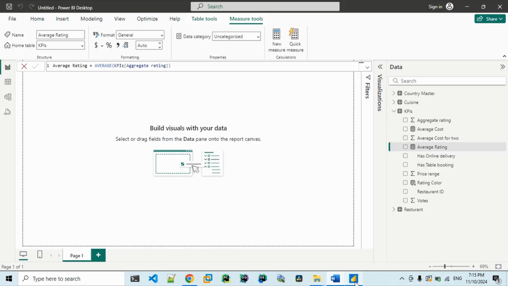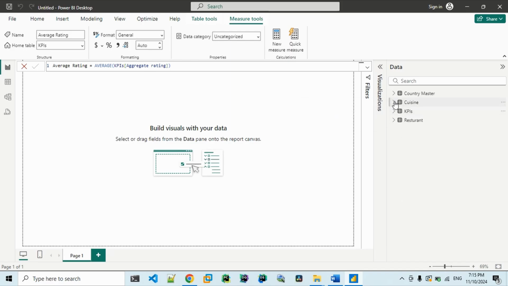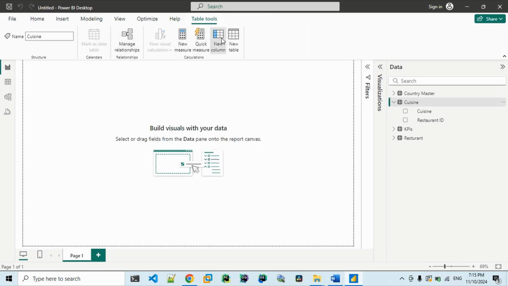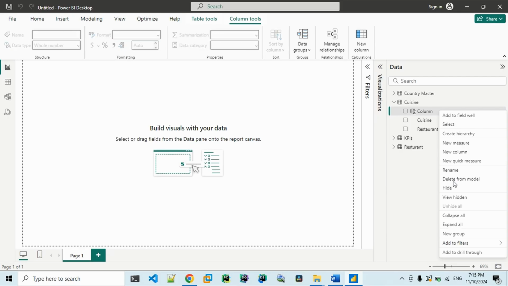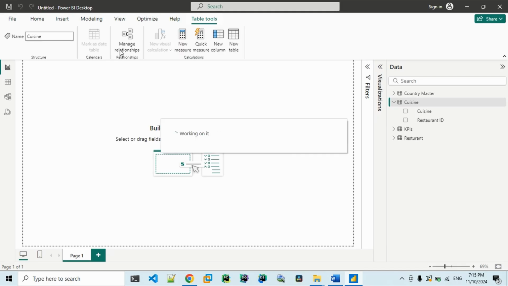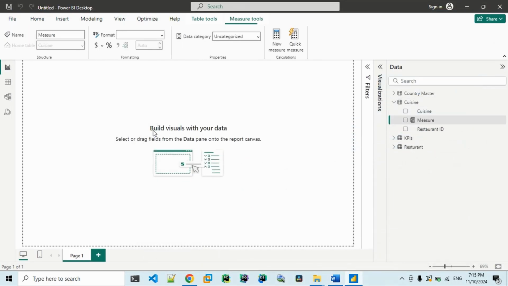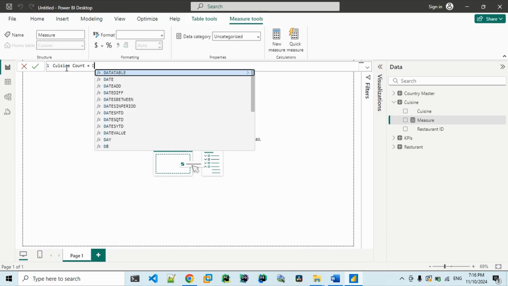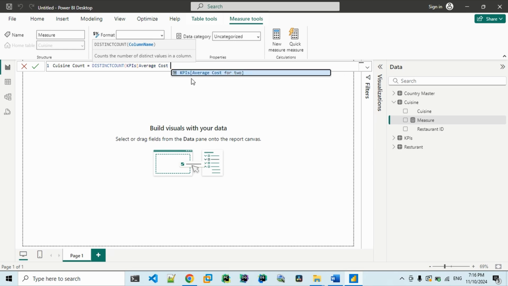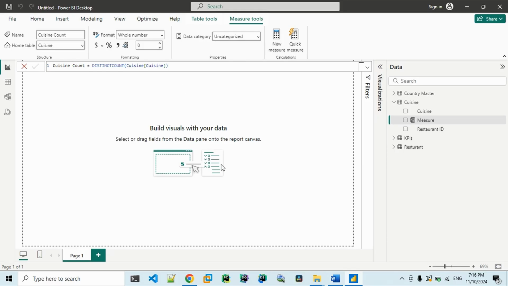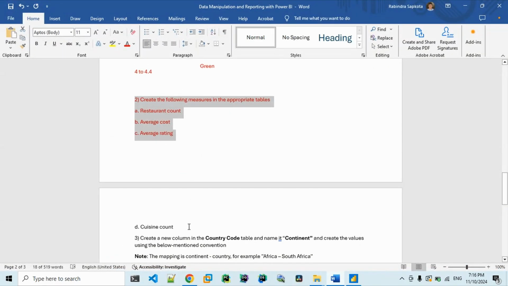So we also require cuisine count. For cuisine count, let's go to the cuisine table, and here new measure, sorry, not a new column but a new measure. So let's delete it from the model for now. It's a new measure, and the name of the measure is cuisine count, and it's the distinct count of cuisine. So distinct count, cuisine column, cuisine. So it's the cuisine count. Okay, so we have the cuisine count as well.